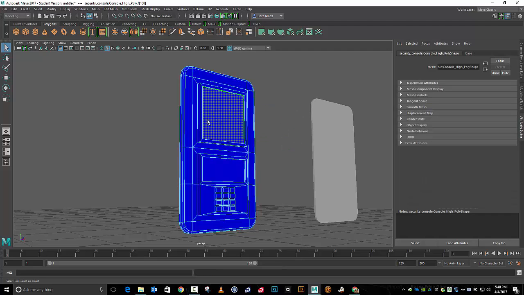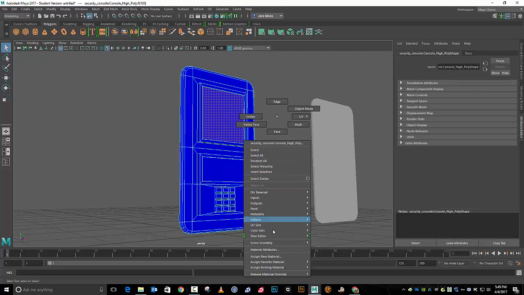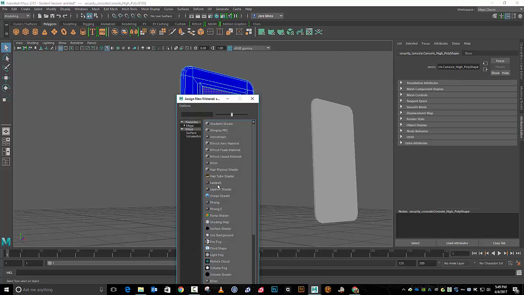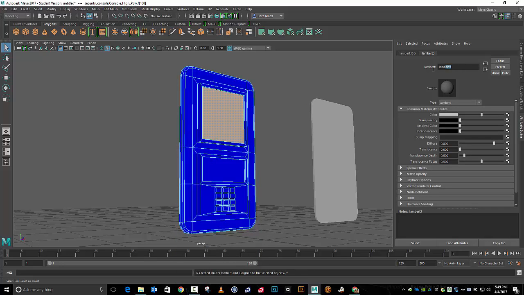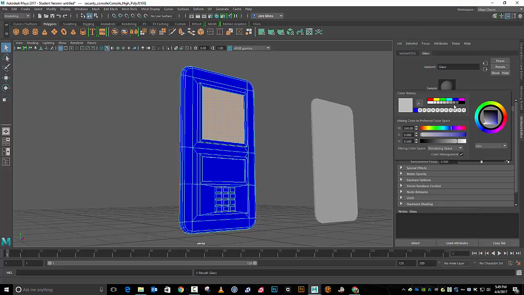Let's select that right there. Right click and go assign new material. Do another Lambert on that. And I'm going to call this one glass. And let's give it a color, not blue. How about green? Sure, why not?